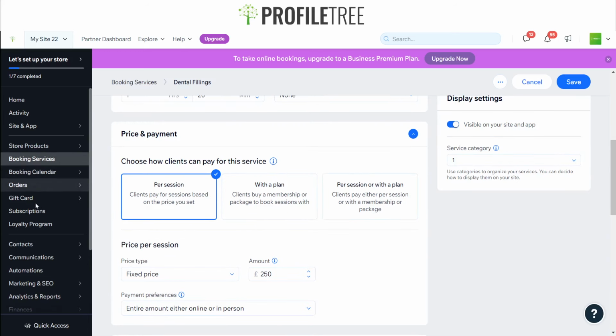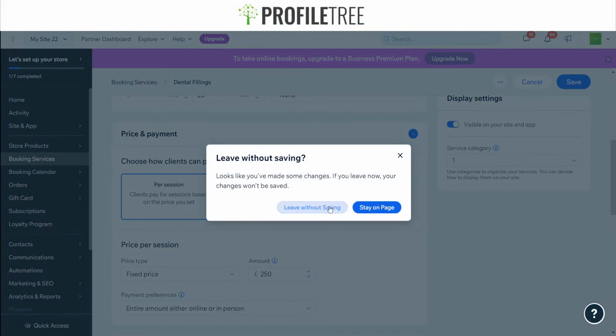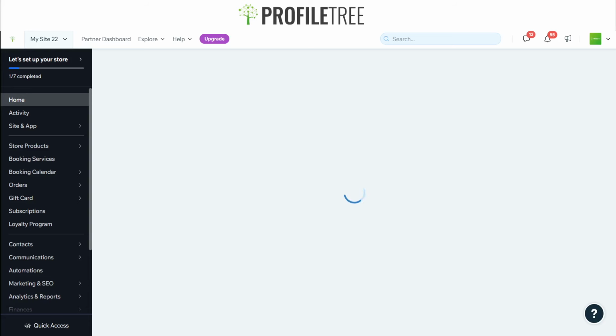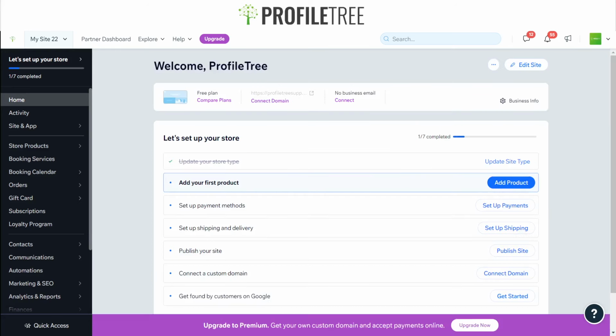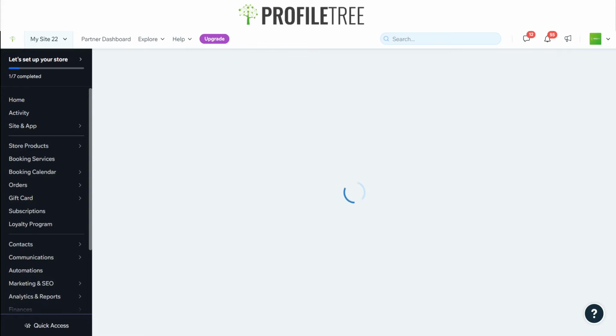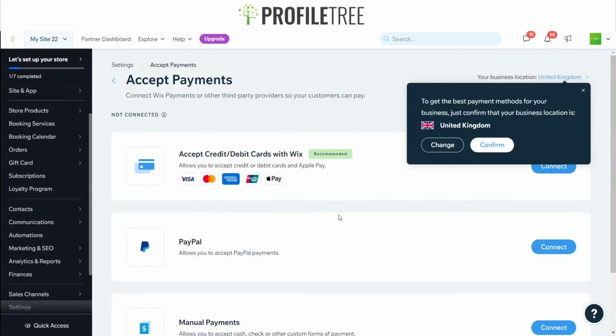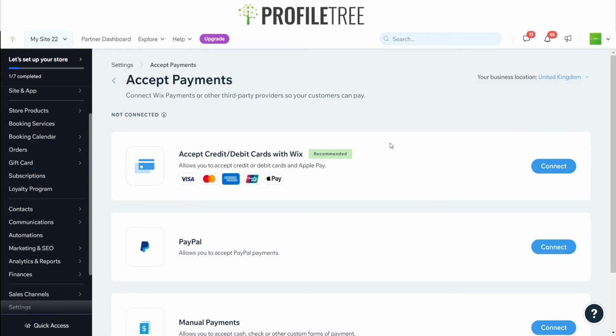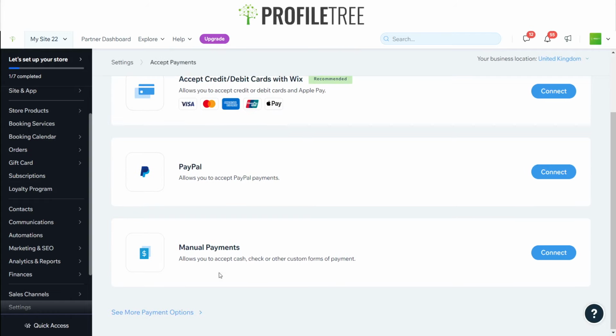What I do want to show you here is the payment options. Okay, so as you seen earlier on, it wasn't available for payment. So if we go ahead and click on the payment options, now this is where it gets pretty handy. They've got accept credit or debit cards with Wix, so that's recommended, of course. You can connect that. And then there's PayPal as well, and manual payments.